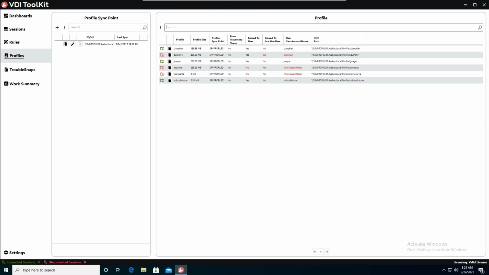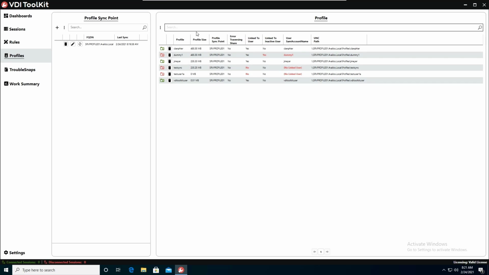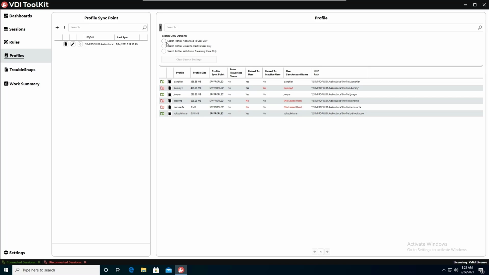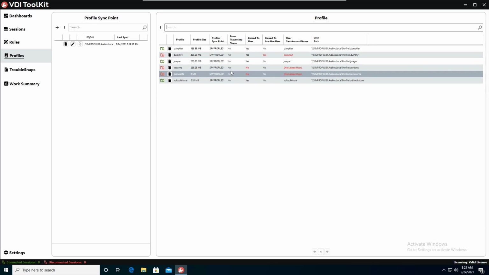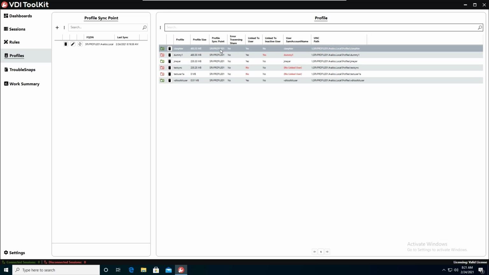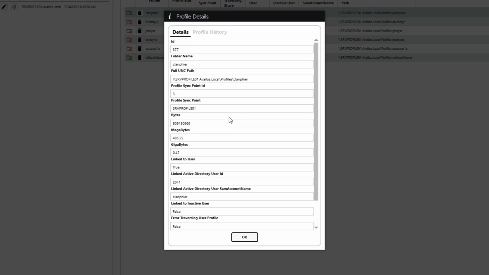So we can search, and there's search here. Right here, we actually have search settings, so we can do our search based on profiles not linked to a user only, or linked to an inactive user only, or search profiles with errors traversing the share only. Once you see these profiles, you can either right click or double click on one and go to view details. And from the view details screen, it'll give you information about it, such as size, which profile sync point it's linked to, whether there were errors traversing the share, what user it's linked to, and whatnot.